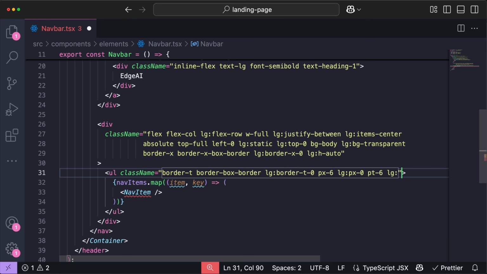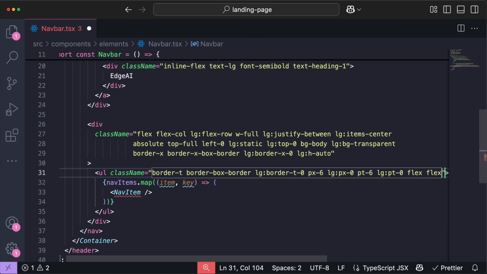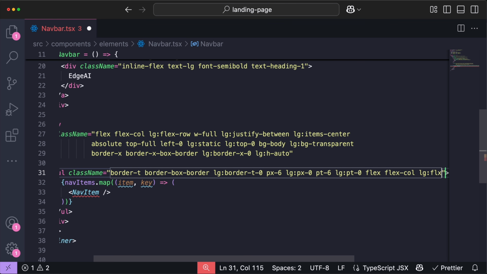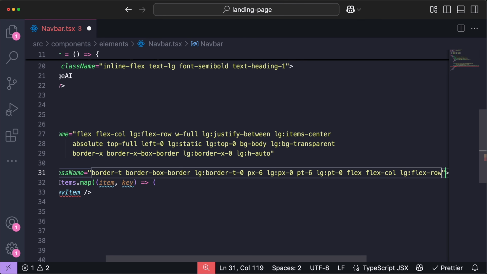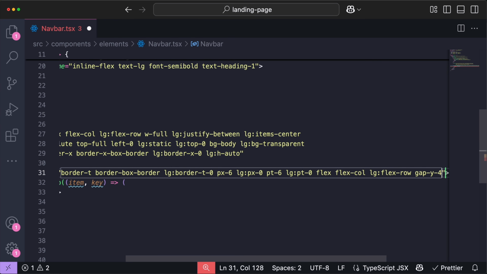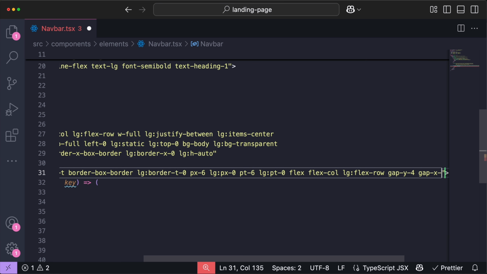And on a large screen, we'll set the padding top to be 0. And we'll set it to flex column direction. On a large screen, we'll set the flex to be on the row direction, because if you think about it, on a smaller screen, like when we switch from a large to a small screen, things just go into a column direction in a small screen, and in a row direction in a large screen, because there's more width, right? So we'll come over here and we'll set a gap on the Y direction to be 4, a gap on the X direction to be 3.